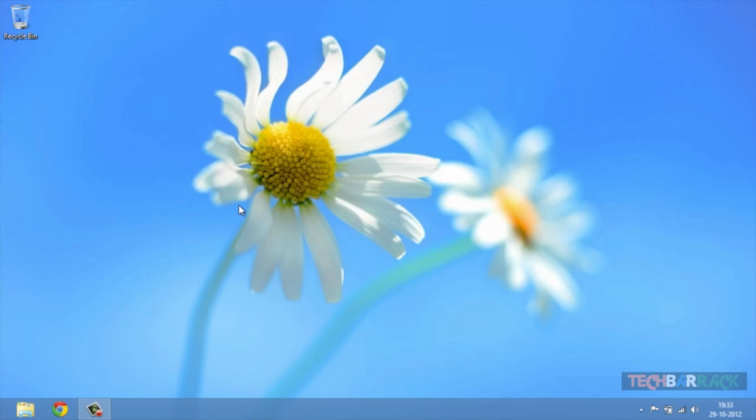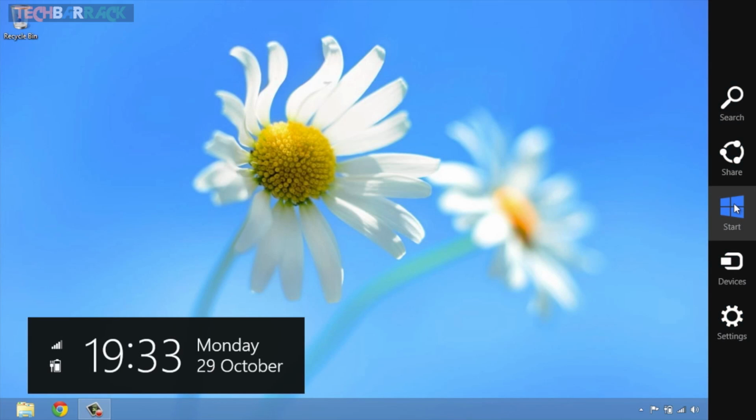Now let's talk about some of the features that are there in the Windows 8 operating system. First, let's talk about the new buttons that have been added in the right sidebar. So if you take the mouse cursor towards the bottom right hand corner, you get a new toolbar that pops up in the right sidebar, and you just need to drag your cursor upwards and it will get activated. Now there is the search button, share button, the Metro UI start button, devices connected button, and settings button.